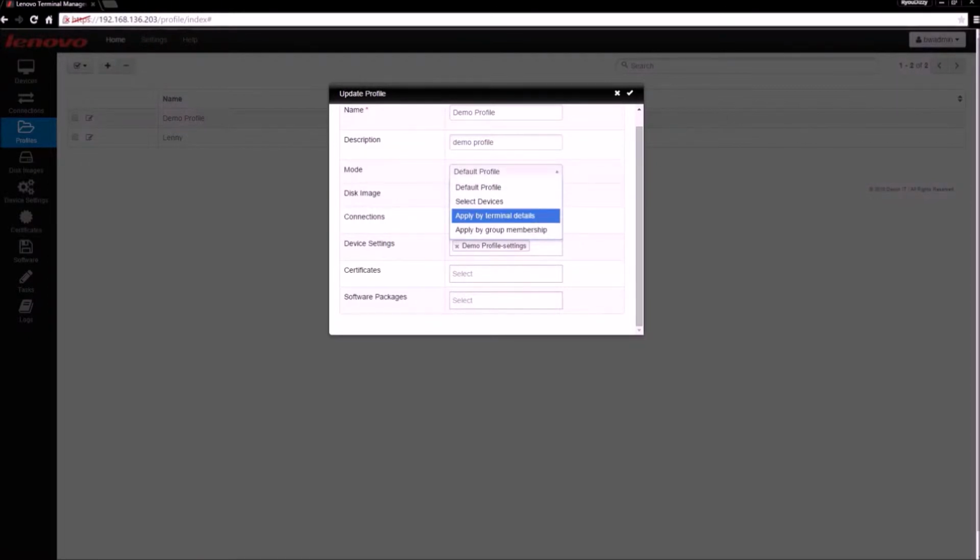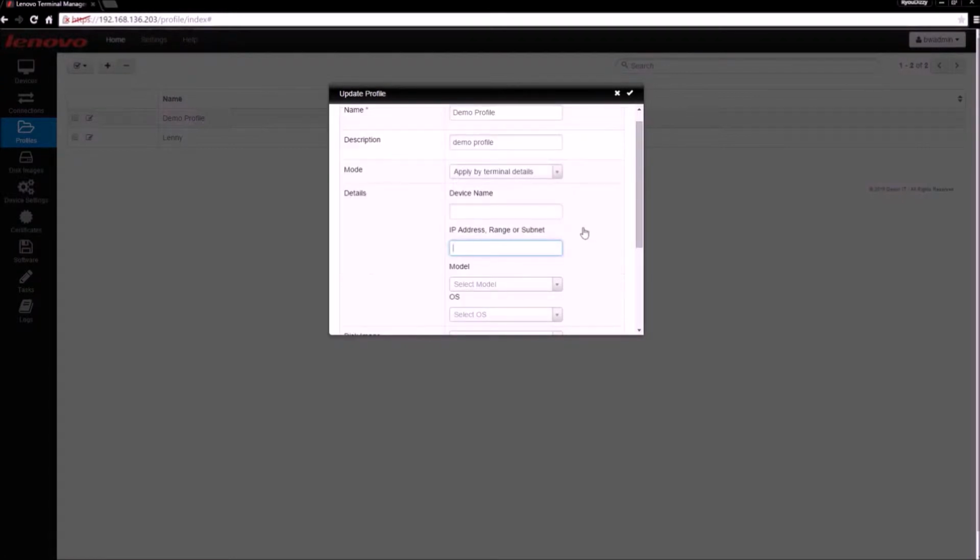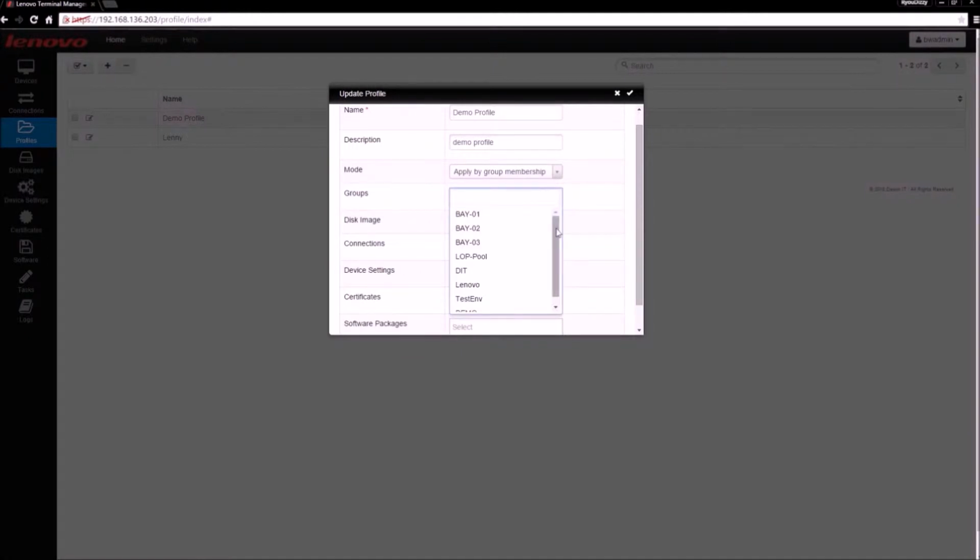Alternatively, we can select to apply by terminal details. This includes the device name, IP address or subnet range, model or operating system version. Other options for the mode include apply by group membership. If you have created groups within the LTM server, you can apply this profile to specific groups of devices. We'll explain this section a little more when we look at groups.